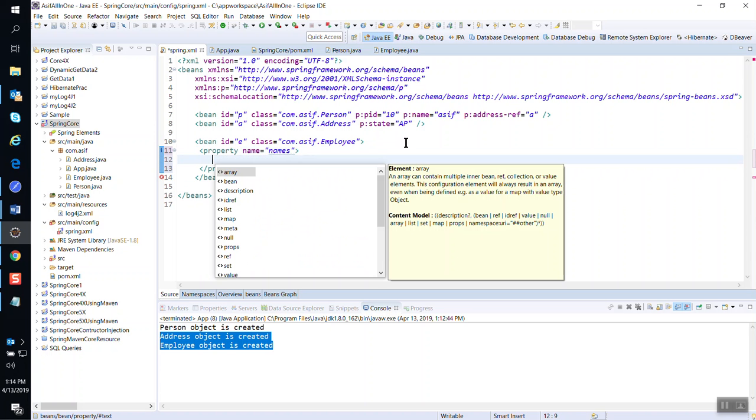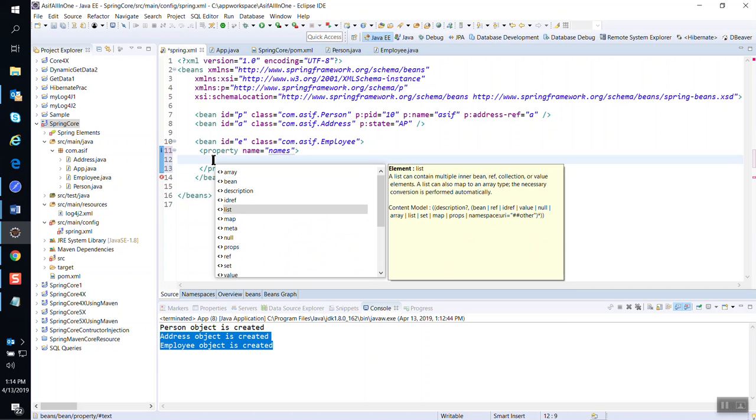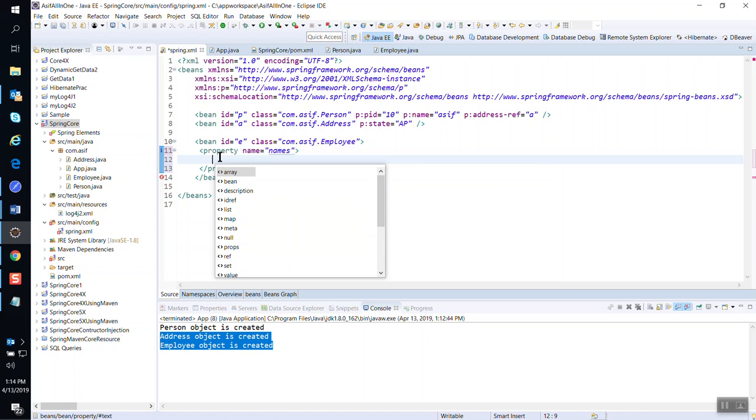Before making use of array, you can see array can contain multiple inner beans. Ref collection can also have collection or values. As we are not making use of collection here, I'm making use of value. If you are making use of collection, then you need to use the collection tag, and inside it you can make use of list, map, and set. But I'm not making use of this, so I'm going to go with the array.